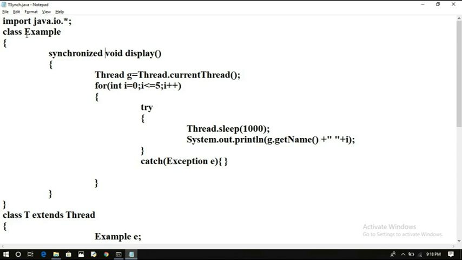The second approach is the synchronized block. Our system will have a large number of instructions, and a method can also have multiple lines of code. If you want to restrict only some lines of code to be synchronized, then we go with the second approach, right?